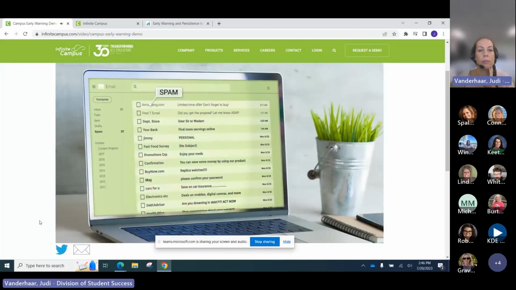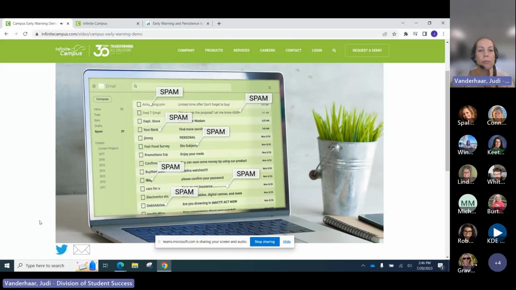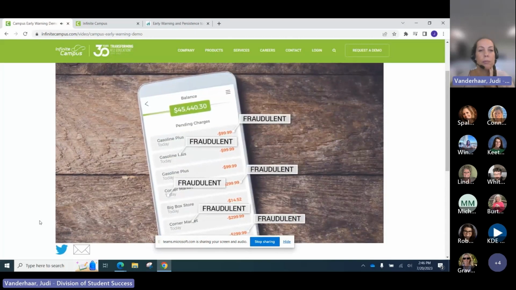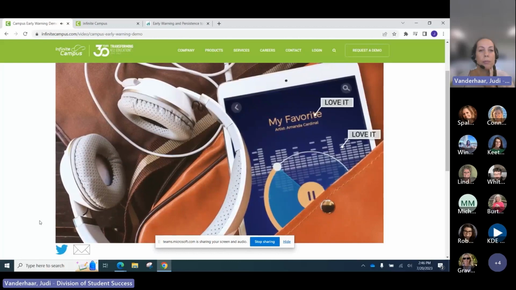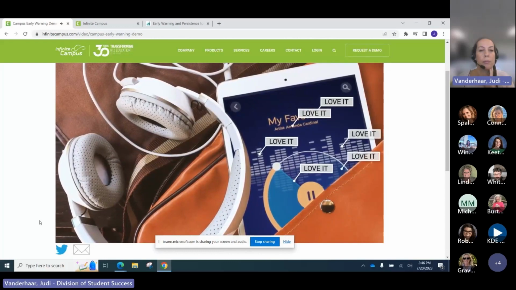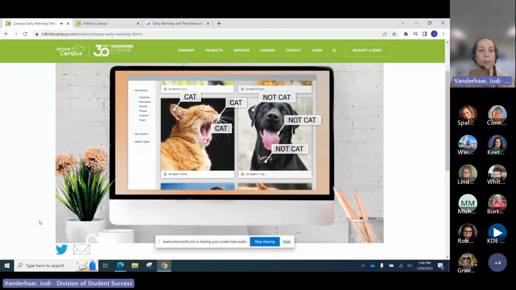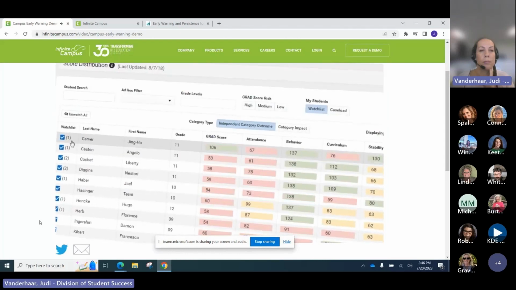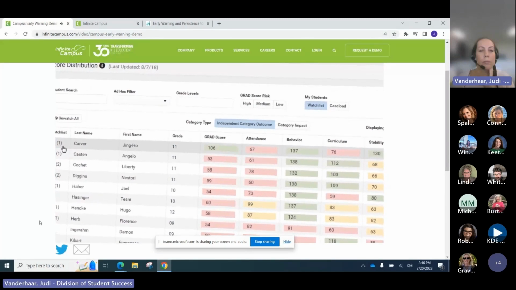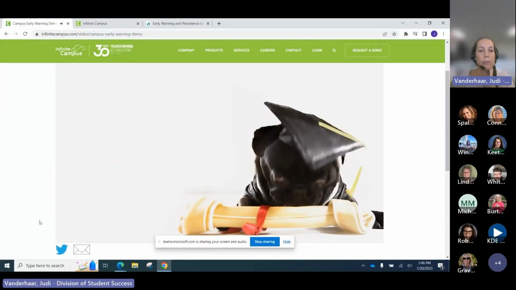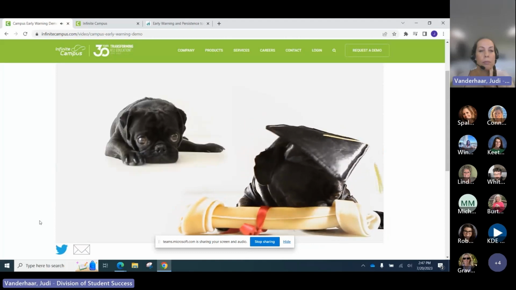The machine learns what it is about emails that tend to be spam. It learns what it is about purchases that tend to be fraudulent. It learns what it is about songs that you tend to enjoy. It learns what in a photo separates cats from not cats. And Infinite Campus learns what in educational records tends to separate enrollments with good outcomes from those with bad outcomes.